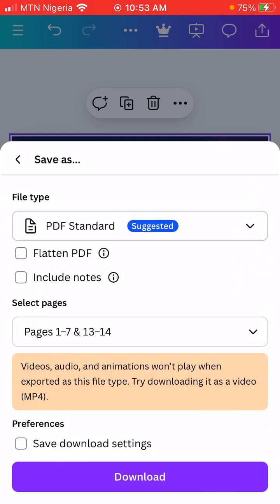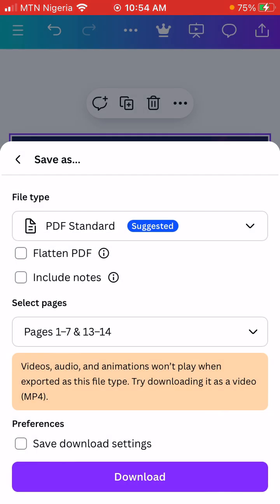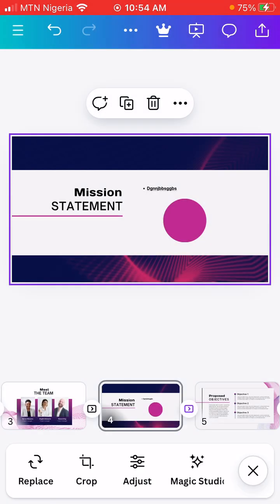Do you want to download PDF standard or PowerPoint? I always want to use PowerPoint depending on the kind of presentation I'm doing. If it is for video, you can use MP4 video. And when you are okay with the format you want, you click on download and your slides begin to download. Now you have it, how to create slides using Canva.